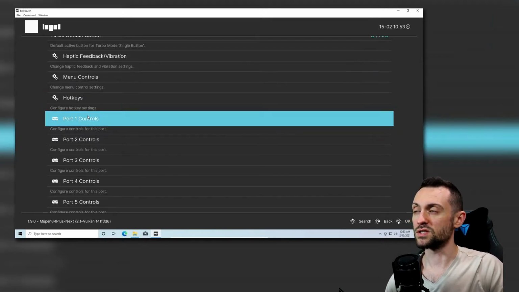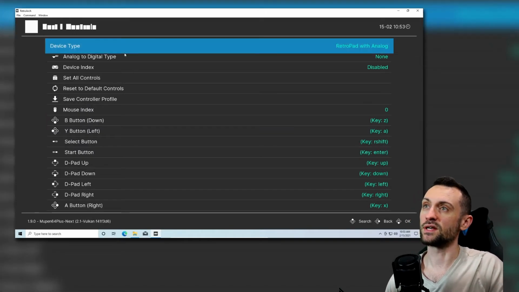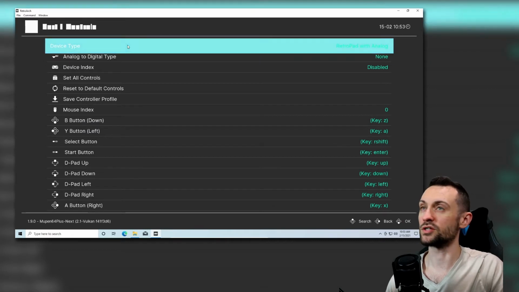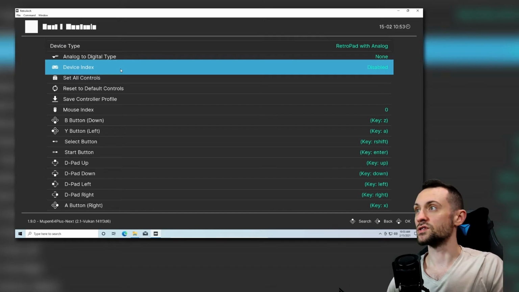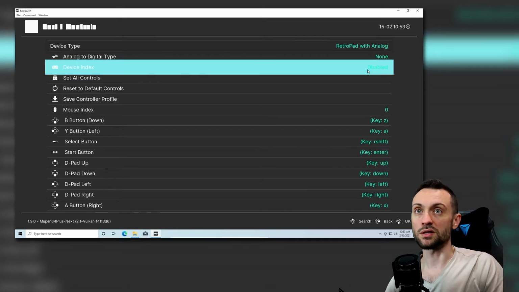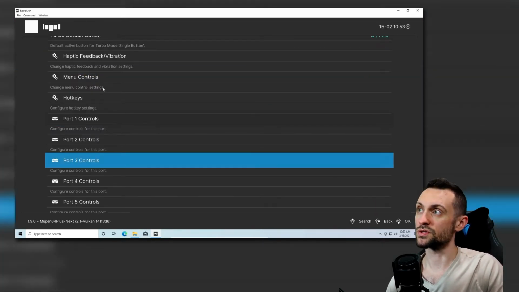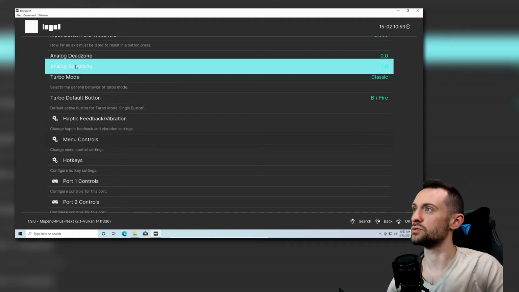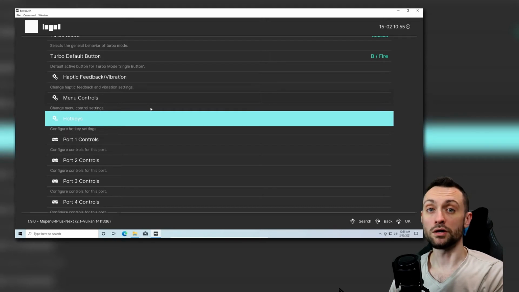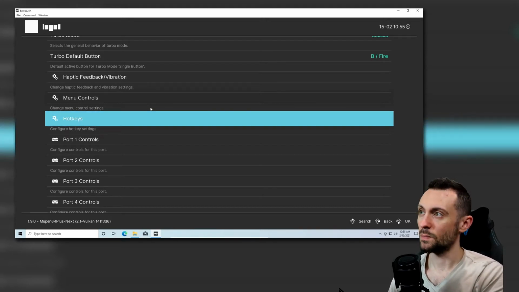So the main things to know here: RetroPad or RetroPad with analog, and device index is the big one. Just set it to the controller that's plugged in. If you have multiple controllers, then choose which one you want to be player 1 and which one you want to be player 2. The last control that's 100% necessary, in my opinion, is under Hotkeys.